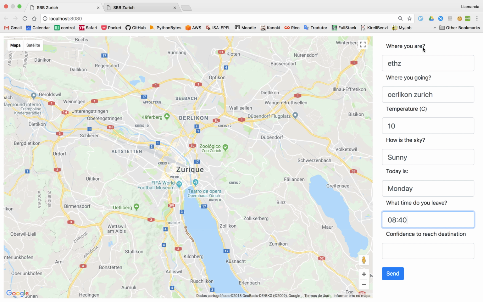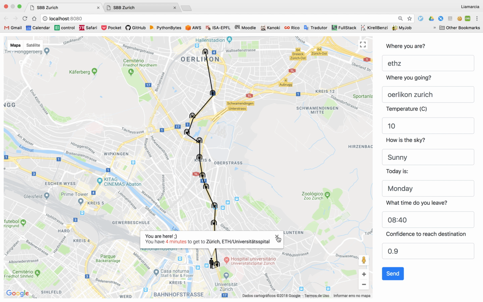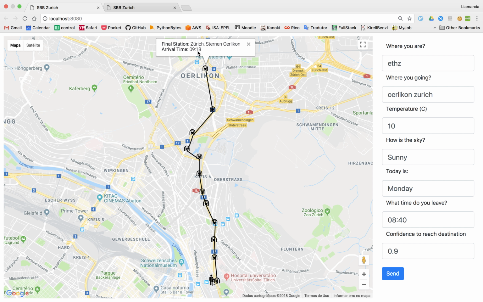And here I'm going to put the confidence that I want to have to reach my destination. For instance, I put 90% this time. So, as you can see, this is the path that I have to take to reach my destination. I have to walk 4 minutes. I think this is a little bit less, but it doesn't matter, Google says it. And this is the station that I will arrive at. So I will arrive 4 minutes after the time that I set, and my train will arrive at this time as well, and I'm going to take all those lines and reach my place around 9:18.